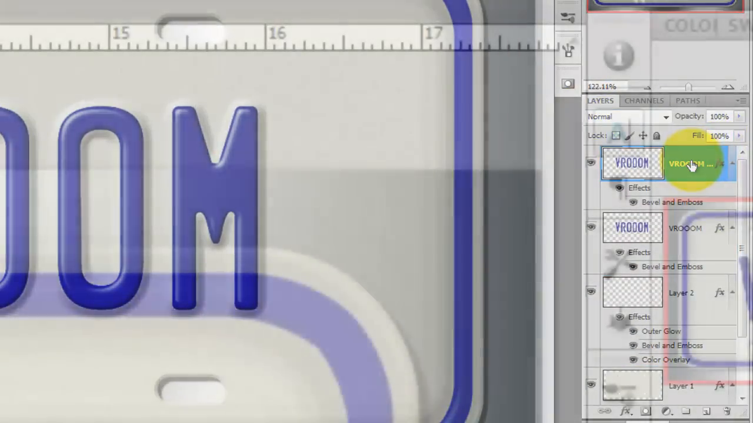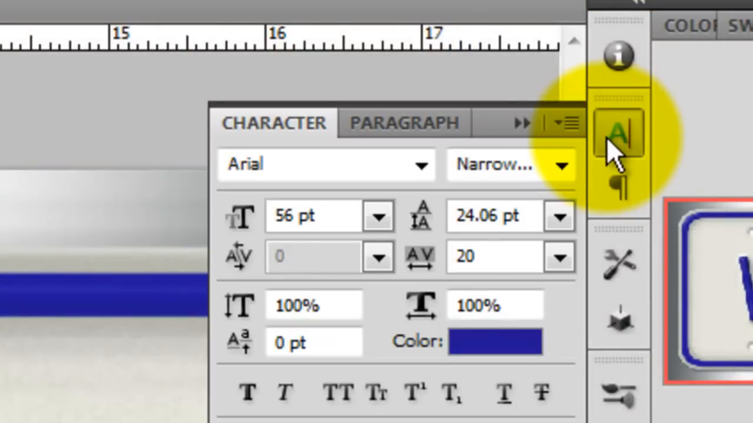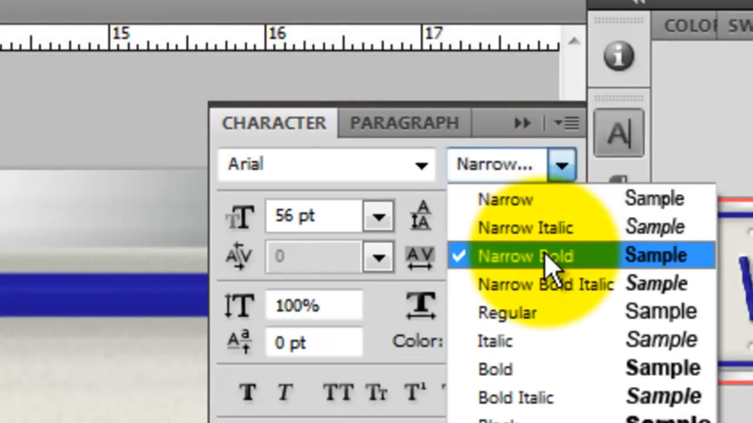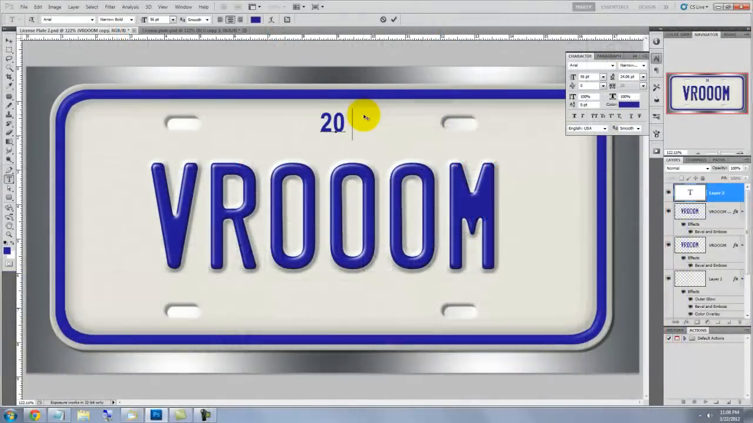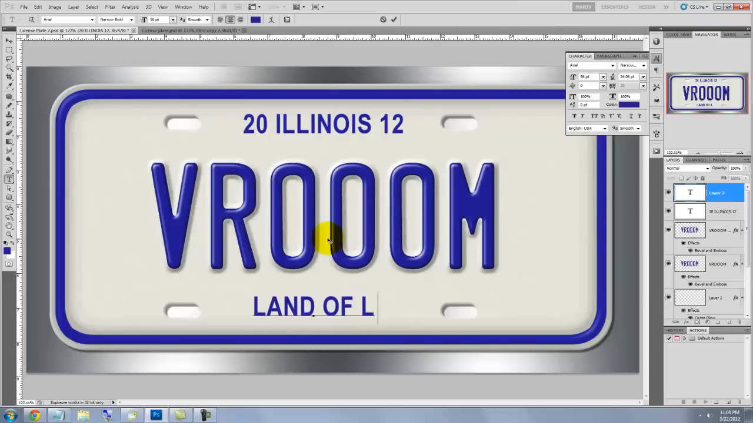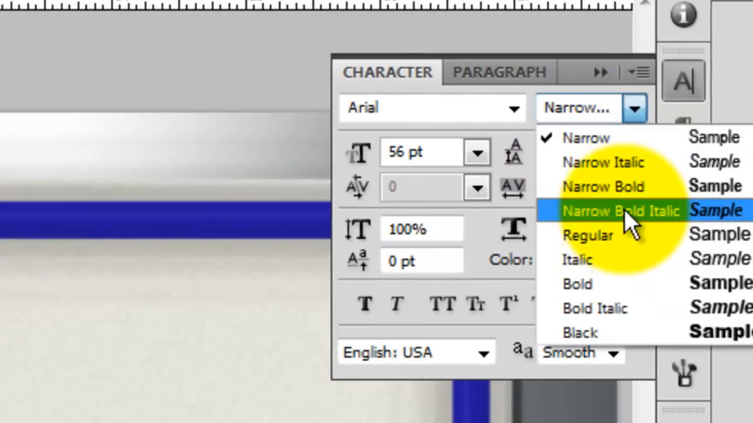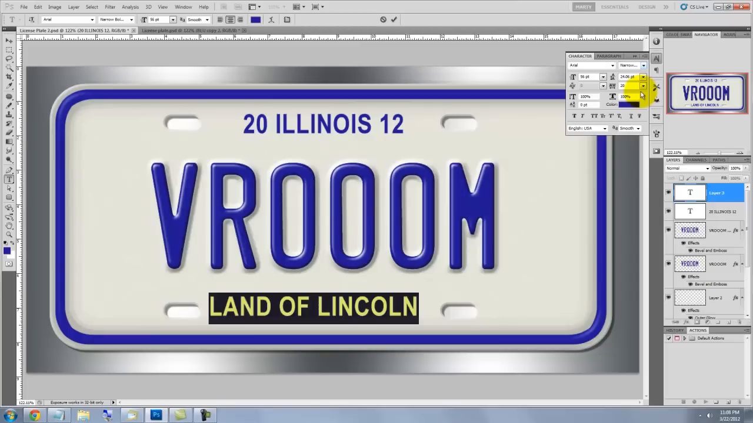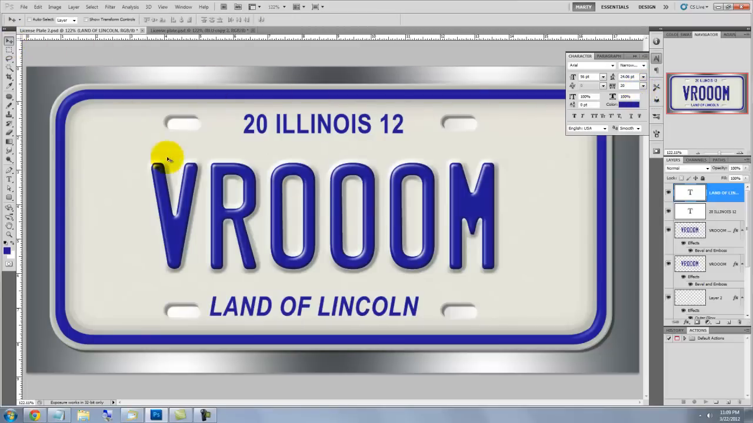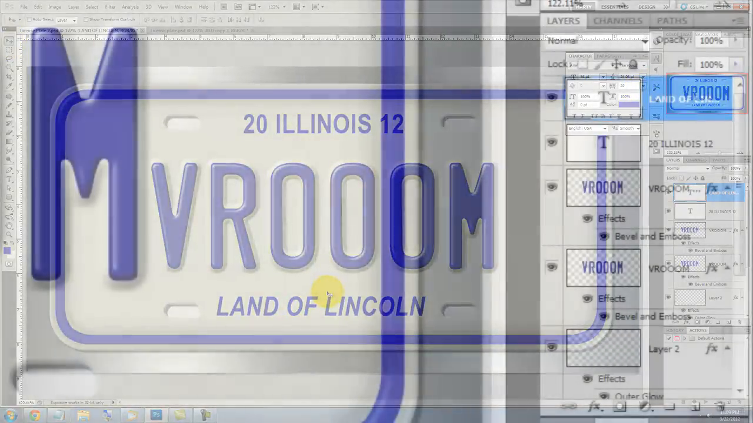Click on the top layer and click on the character text box. I'm choosing Arial Narrow Bold. Type out the rest of your text and move each line in position. I want to italicize Land of Lincoln, so I'll highlight it and choose Narrow Bold Italic. If there isn't an italic in the font, you can always click on this symbol. I'll call up my Move tool to center it.